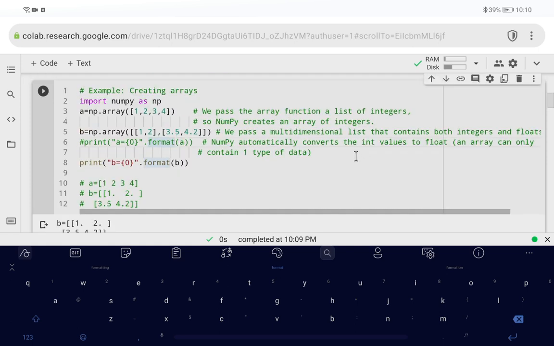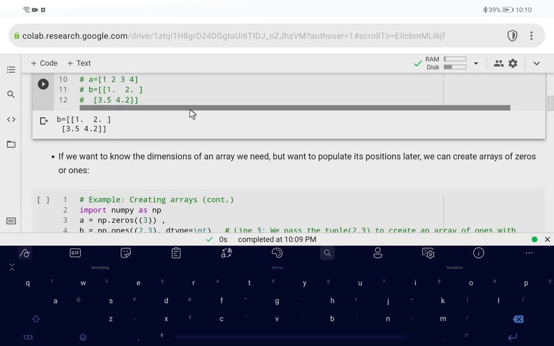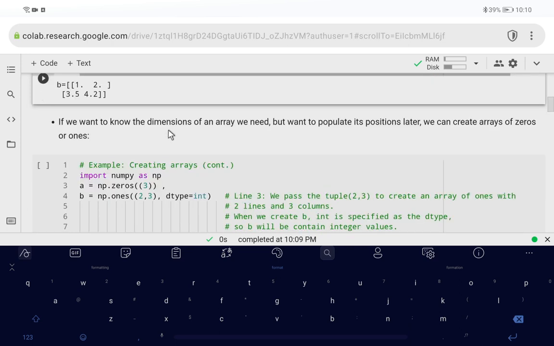Okay, so that's that, creating arrays. We have the one-dimensional array, and we have the multi-dimensional list with multiple types of data, but then we learned that NumPy can automatically convert it so that there are no errors. Okay, so moving on, if you want to know the dimensions of an array that we need, but we want to populate its positions later, we want to assign certain values inside these placeholder positions later, we can create arrays of zeros or ones, right?